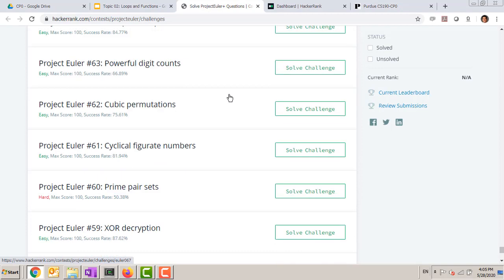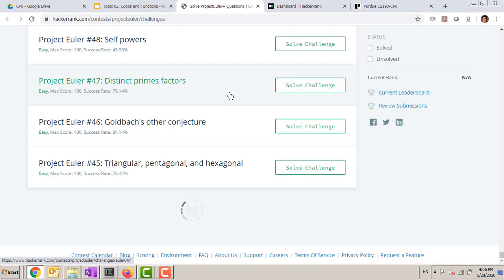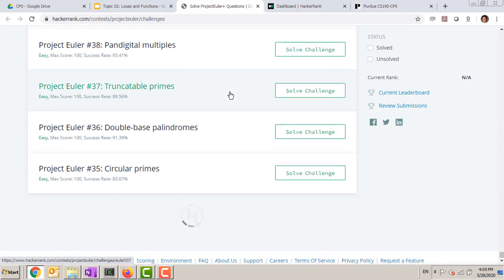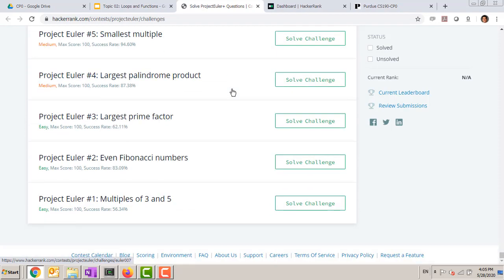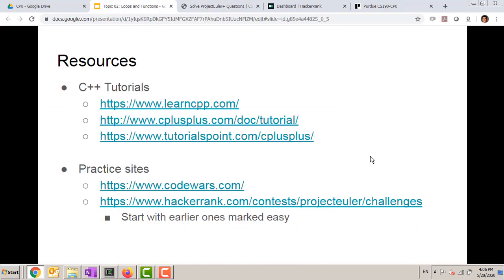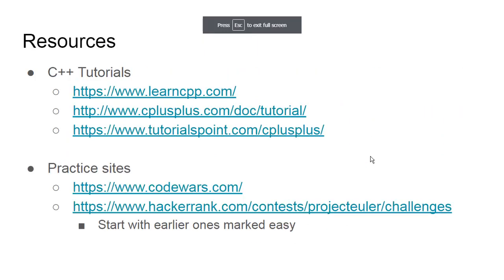I think the first few, let's see, we're almost there. Yeah, lots of interesting math problems here. These are definitely easy. Even these, it may not be immediately easy when you just start learning programming. Could be a little bit challenging.